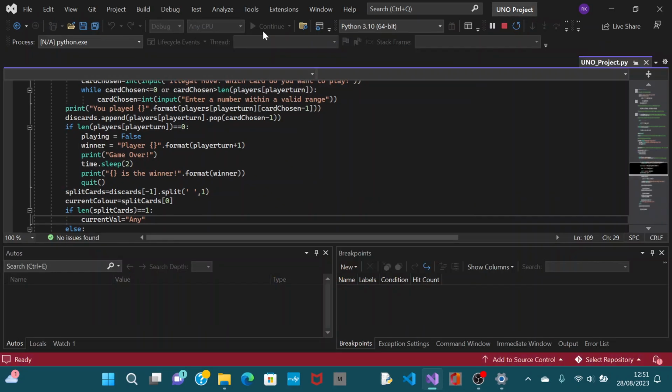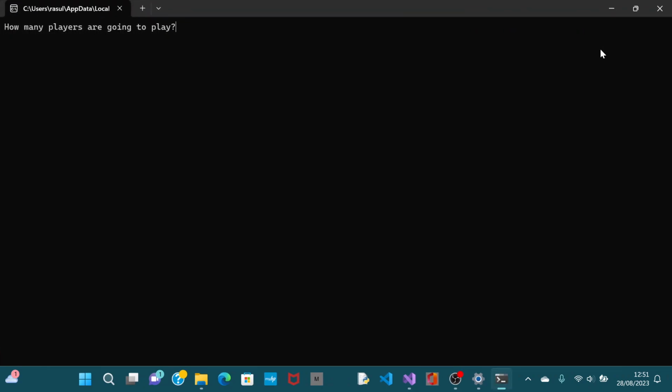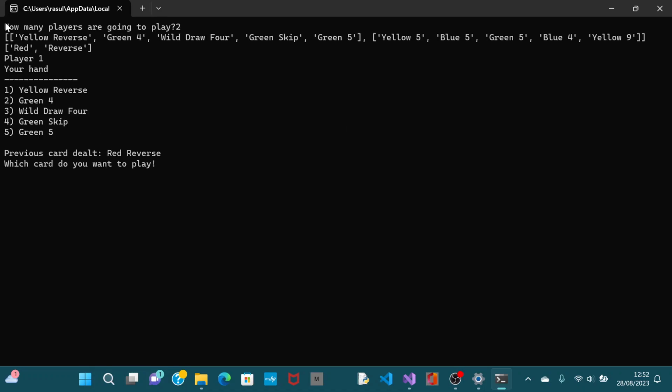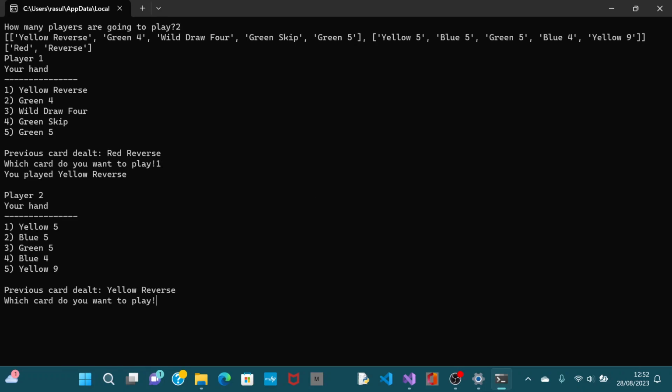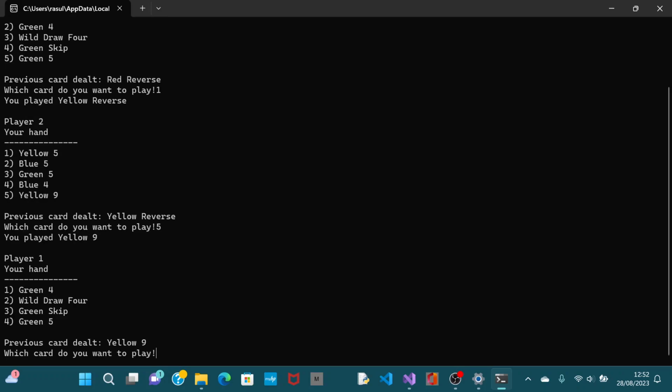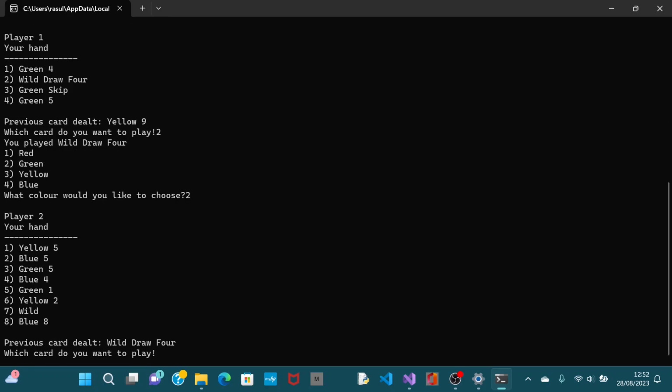However, we were missing the showcase of a draw 2 and a singular wild card. So let's carry that out. Let's first do 2 players just to show what it will be like with 2 players. You can see that the 2D list of players has been segmented into 2 sublists. We've got our card here. If we do a yellow reverse, it just goes back to player 2. Player 1 can play yellow 9. Player 1 has to do a wild draw 4, and green is the only sensible option.